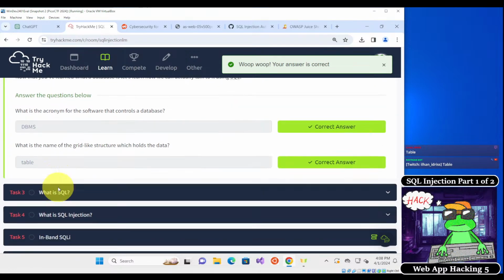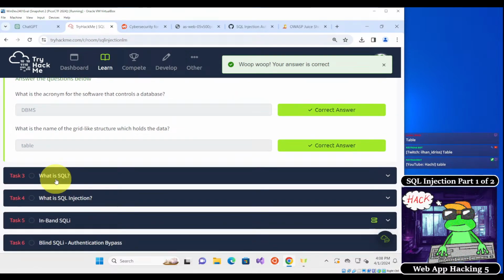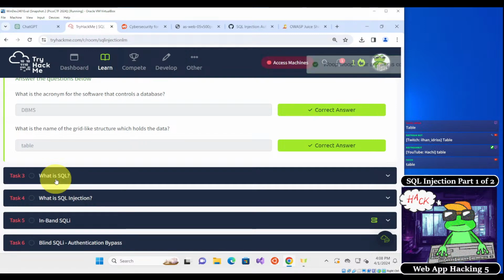Okay, so we can move on to task number 3. What is SQL? Hachi also says table. Congratulations, both of you.